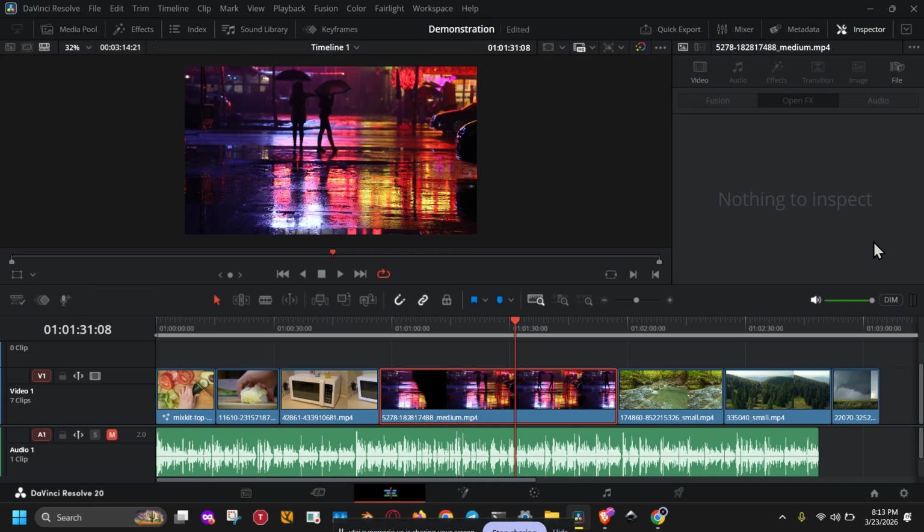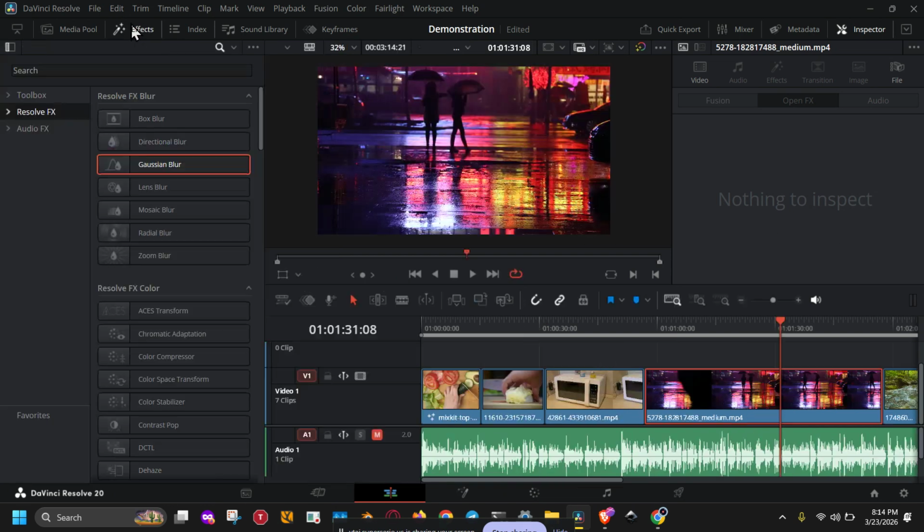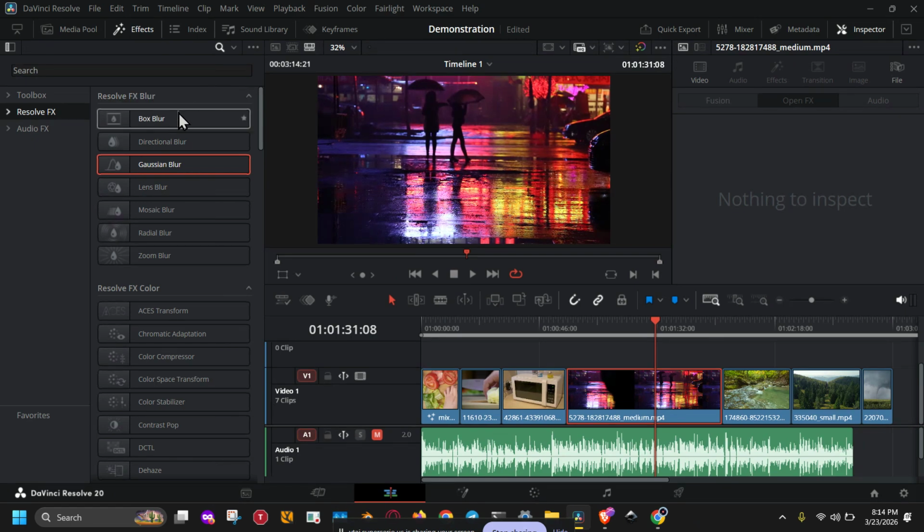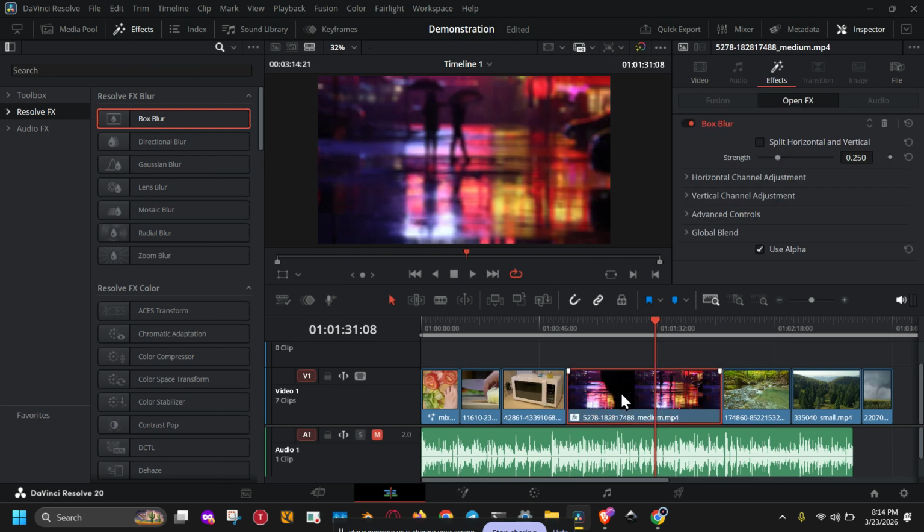Let's jump right in. First, select your landscape clip in the timeline. You can use any clip you want, but a landscape shot works especially well when you want to see the blur clearly across the frame. Once the clip is selected, go to the Effects library and find Box Blur. Then drag Box Blur onto your clip. As soon as you apply it, you'll see the effect become available in the inspector.